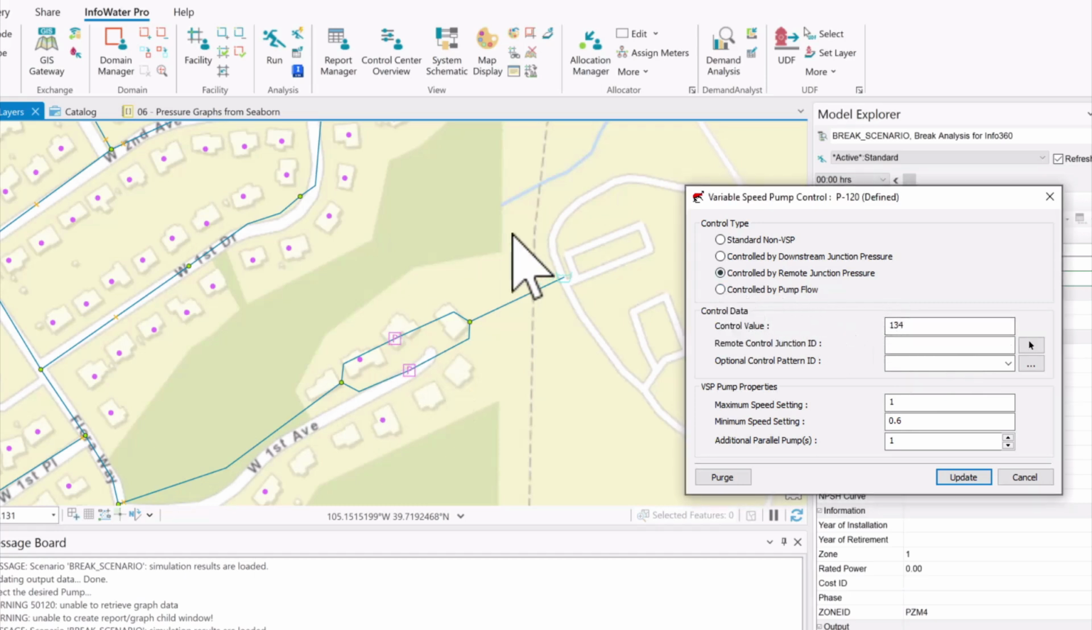The other option is I can have it controlled based on a junction further downstream. So I could select this junction here and say I want it to be a particular pressure, or I can have it based on the pump flow rate. So I can control a variable speed pump to be at a certain flow rate.